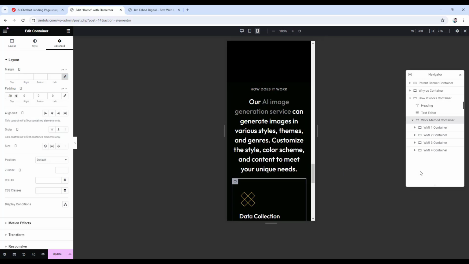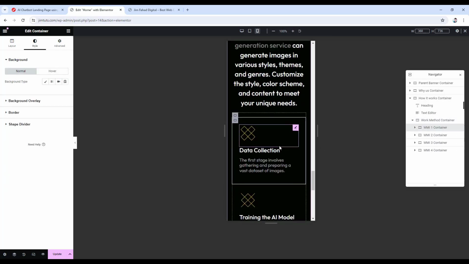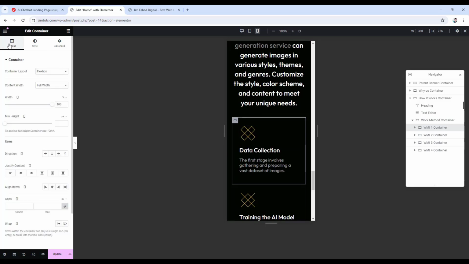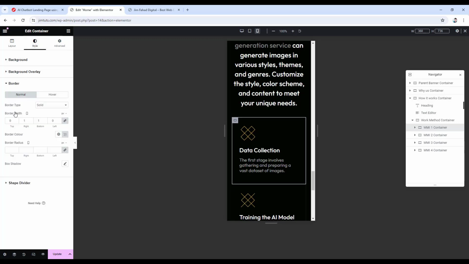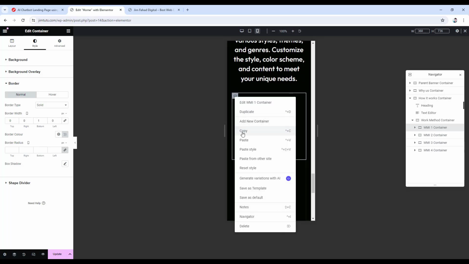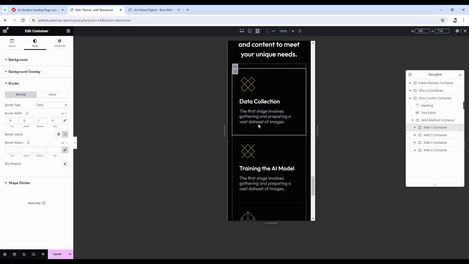Now choose this working method inside one container. Let's scroll down a bit. Then from its layout, we don't need to change anything here, so go to Style tab. And from border, unlink the values first, then only set the bottom value to 1 pixel. Now just copy this setting from here, then paste the setting on these ones.